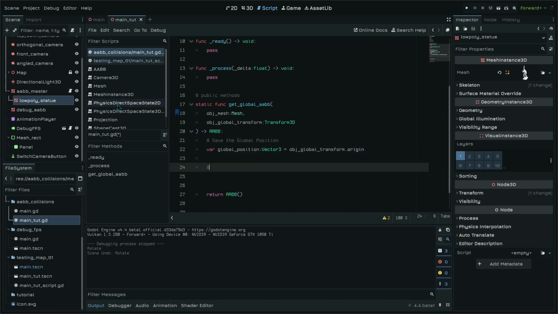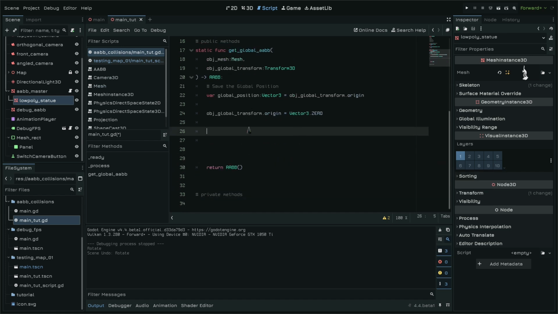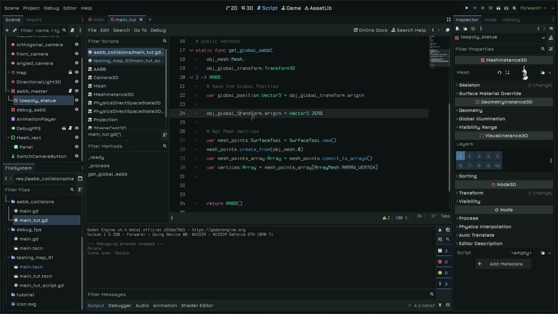Next, I am going to reset that global transform origin back to 0, so we can actually start calculating. So now let's grab the mesh vertices. This is the code that is going to grab the mesh vertices.